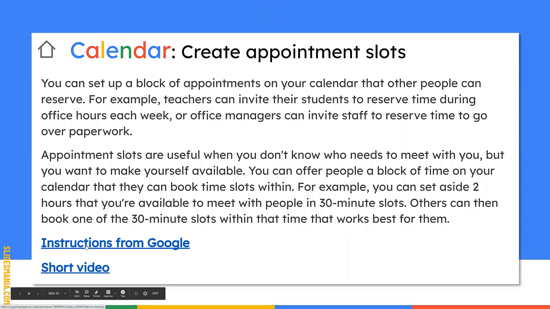I created a video on this page here, with all the instructions. I did not want to put the instructions on here because it's a lot. These are the instructions from Google. And then there's a short video showing you what that looks like, how to do it. But I also don't want to go over it because it's not necessarily something that you're going to use. A lot of people aren't going to use that. Now, team calendars, I think you will use that. A lot of these other things, I think you will use. But the appointment slots, not so sure.